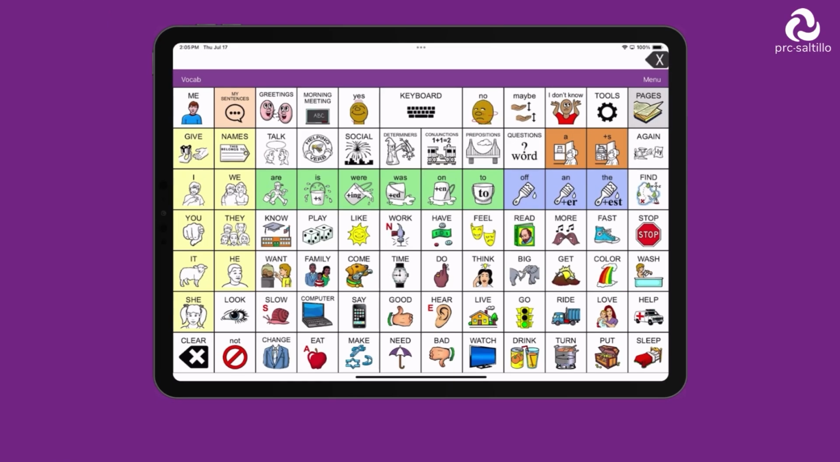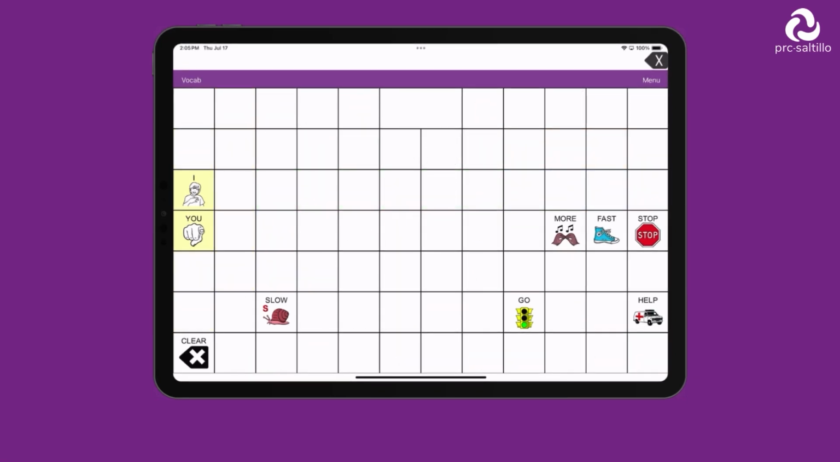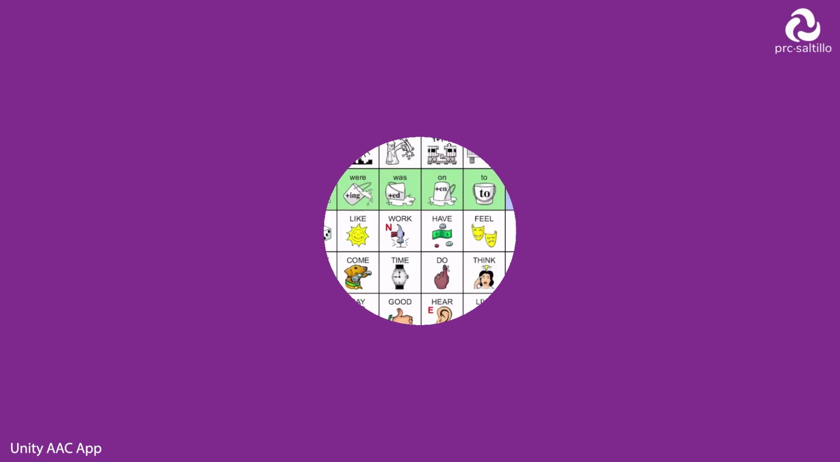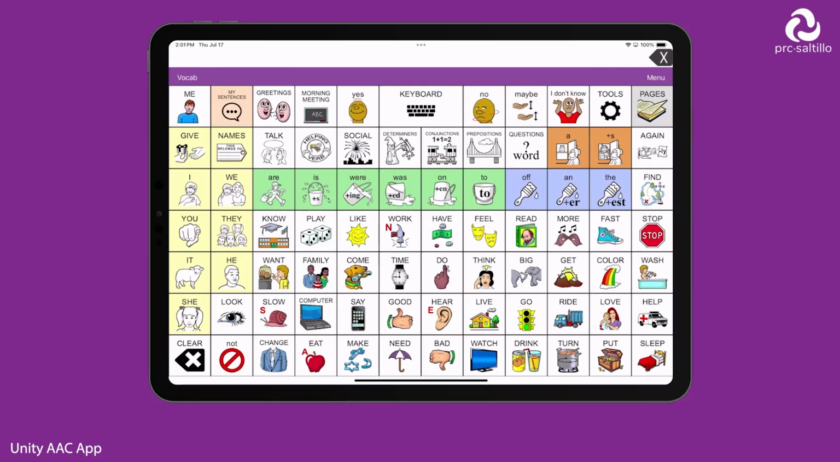Today we're exploring a powerful feature in the Unity AAC app called Vocabulary Builder. Vocabulary Builder helps AAC users focus on a smaller set of words, making it easier to learn new vocabulary or target specific words during activities. Let's walk through how to set it up.